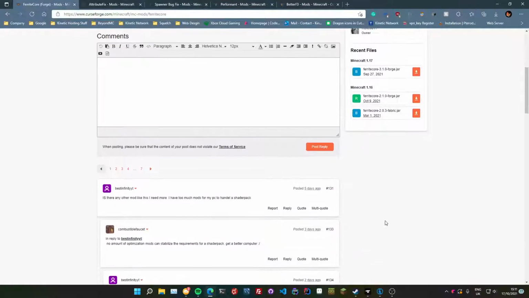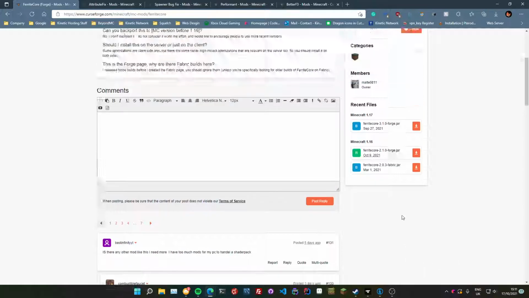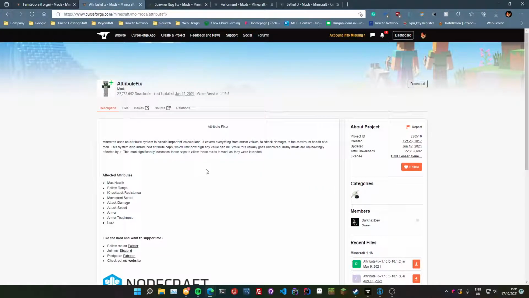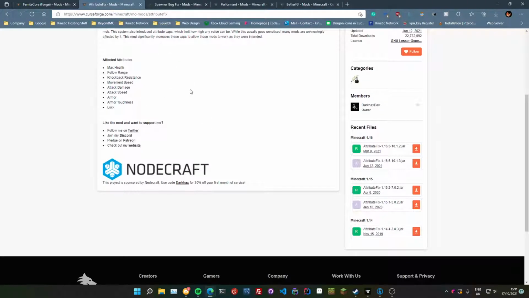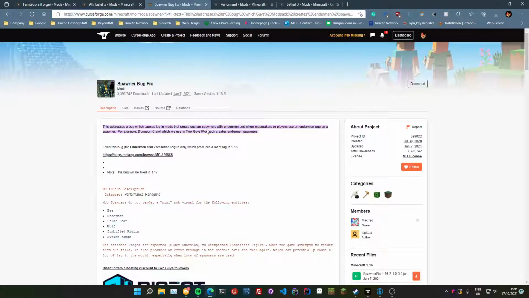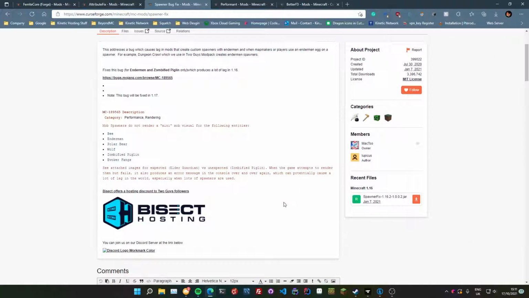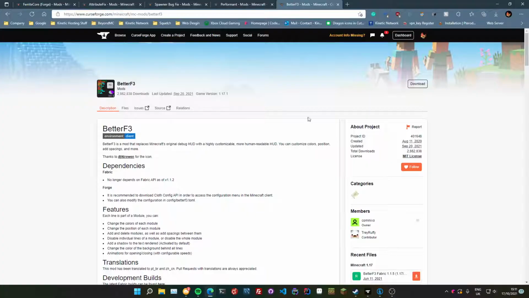It's also got a 1.17 version, so I recommend downloading that. Another mod, which isn't necessarily FPS related, but it is a good performance improvement mod, is Attribute Fix. Strongly recommend downloading that. And another one is Spawner Bug Fix, which helps with render issues based around spawners in 1.16. And finally, this won't improve FPS, but it'll help you track down what might be the cause, is Better F3. Now, adding this will overhaul the F3 menu and will help you track down possible causes for the FPS issues in your game.